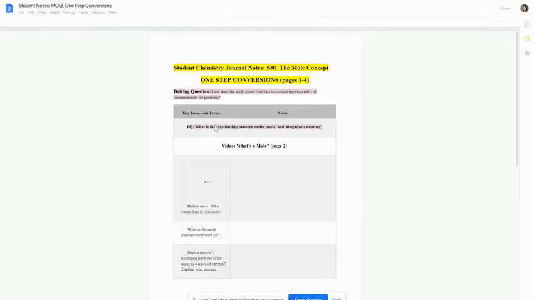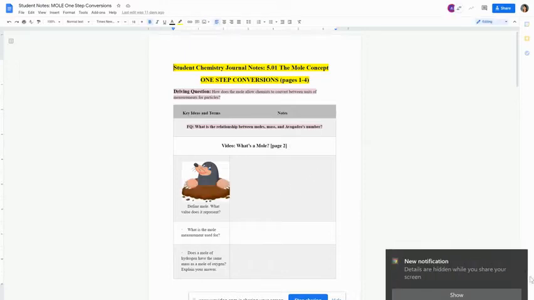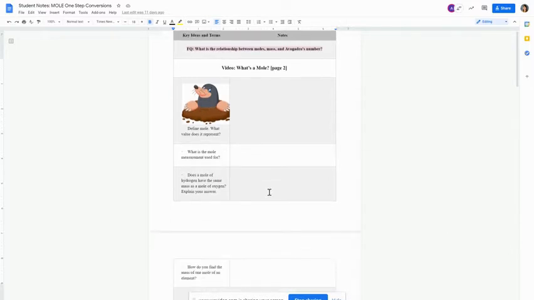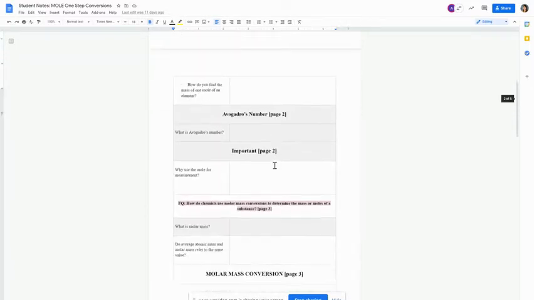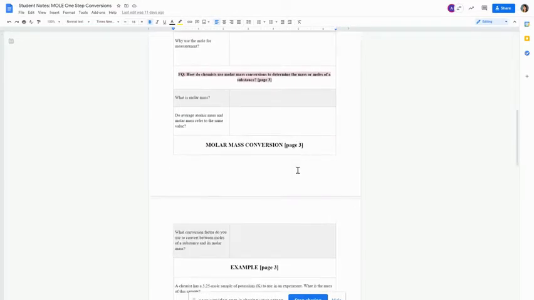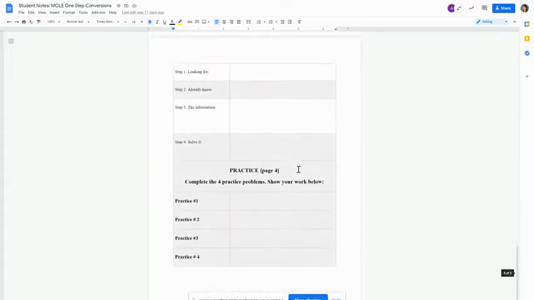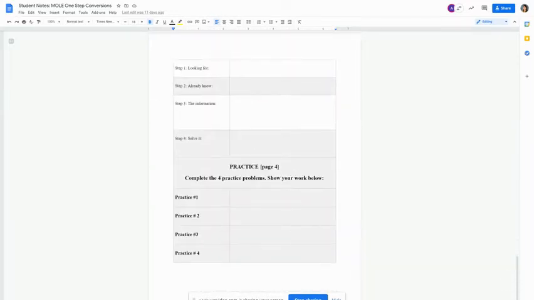If you click on the link here, it'll generate a copy for you. It's going to walk you through the basic idea of what exactly is a mole. I've noted the pages for you here, so you can make sure you're on the correct pages. What is a mole for? Looking at something called Avogadro's number, which we're going to use a lot in the coming quarter. Walking through a couple of different examples and some practice questions. So you'll go through and fill that all out.